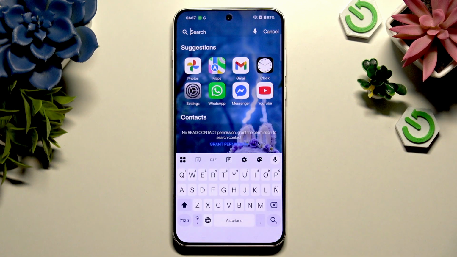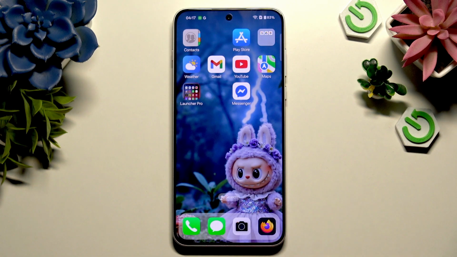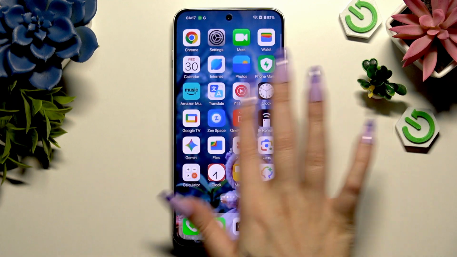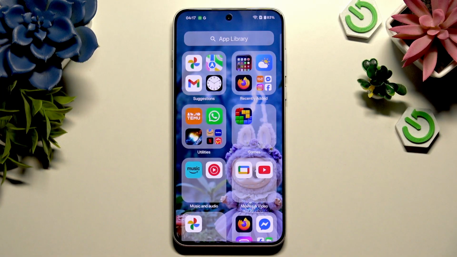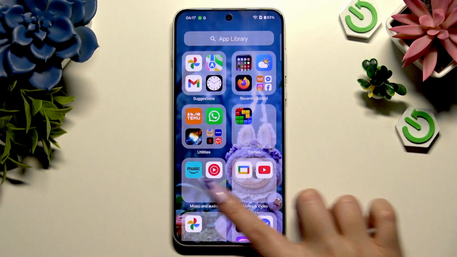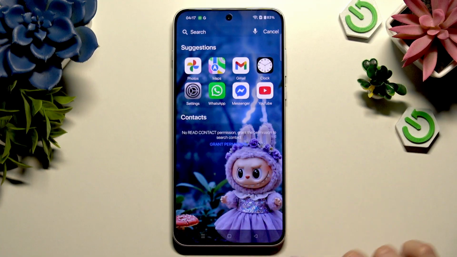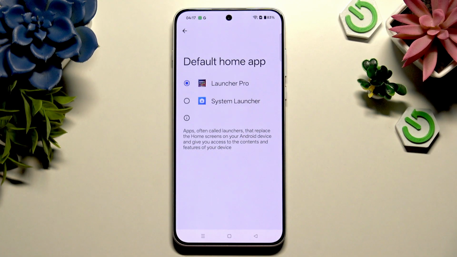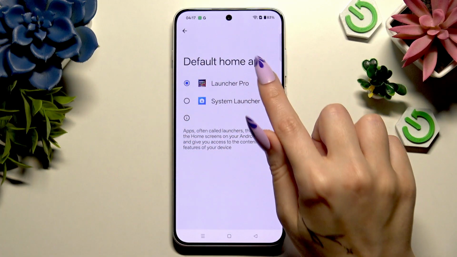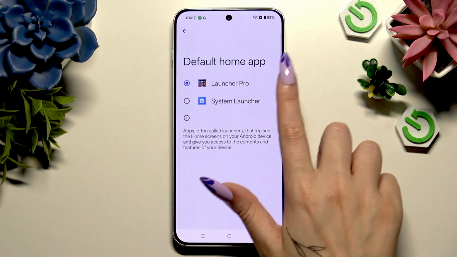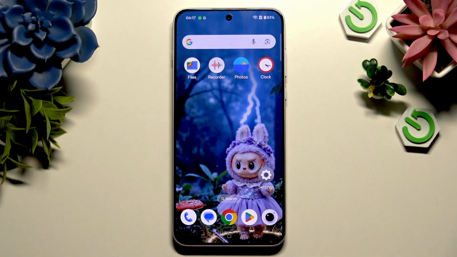If you want to make any changes to it, go into Launcher app and follow all of the instructions within. If you want to go back to your default launcher, access the same settings, access default Home App section and hit System Launcher to apply it.